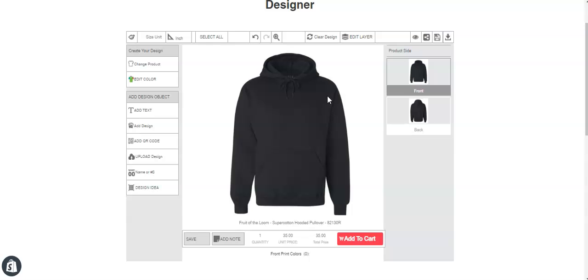So today I'm going to show you the purpose of this clear design or clear all design button. The purpose of this button is to clear all the designs that have been added to your product. So first, let me add some text or designs on this hoodie.